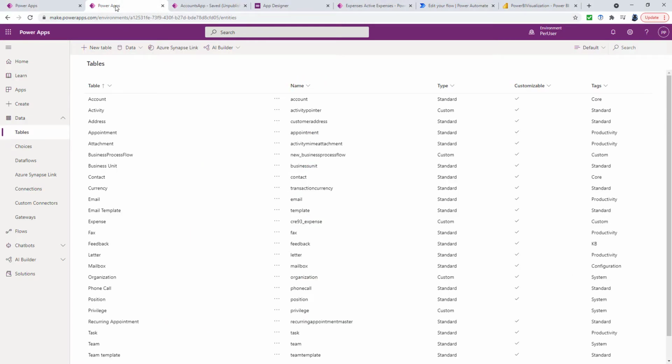Now, it also includes access to something called the Dataverse, previously known as the Common Data Service, or CDS, and you may still see lots of references to this on the internet, as it was only changed in November 2020. A lot of the terminology was changed as well.